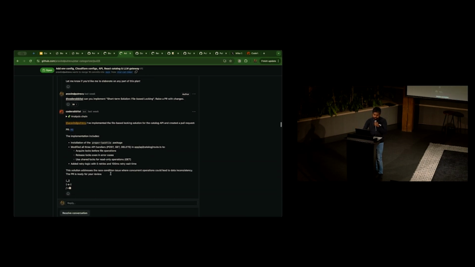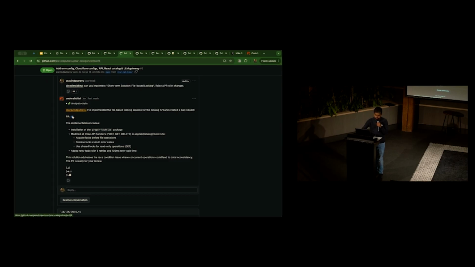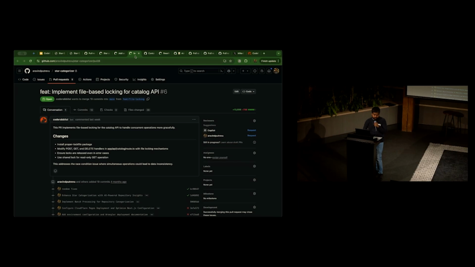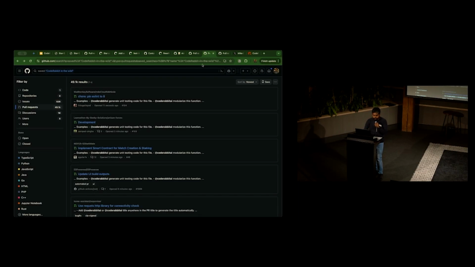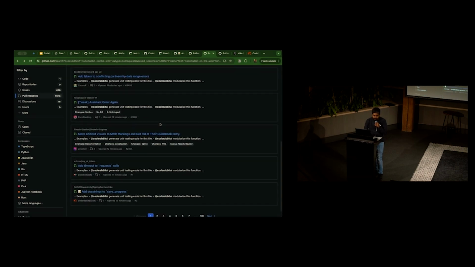And then I did ask it to perform a short-term solution, and it raised a PR with those changes, as you could see. So there are a bunch of people who are already trying this feature, and we're finding it really useful. There are a lot of folks who are trying this particular feature.